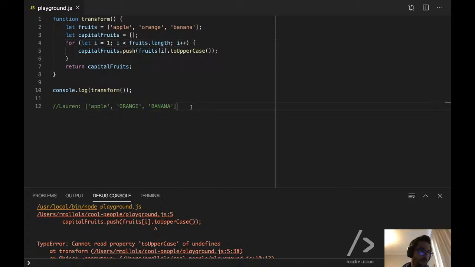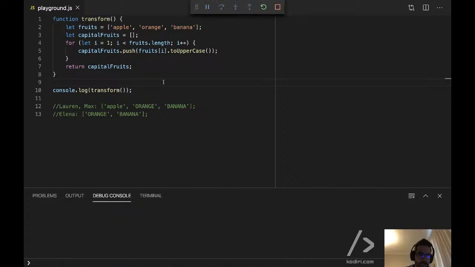What do you think, guys? Right or wrong? I don't know. You have to tell me. So Elena says yes. Orange and banana. Why, Elena? That's correct. We're ignoring it. Yeah, we're ignoring it. So that will return orange and banana.